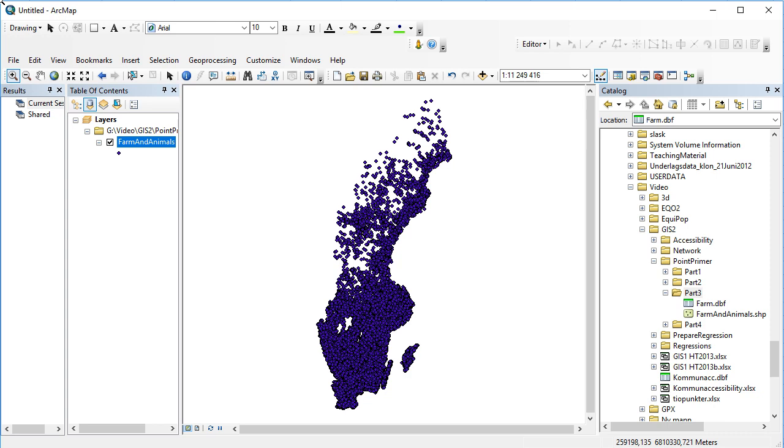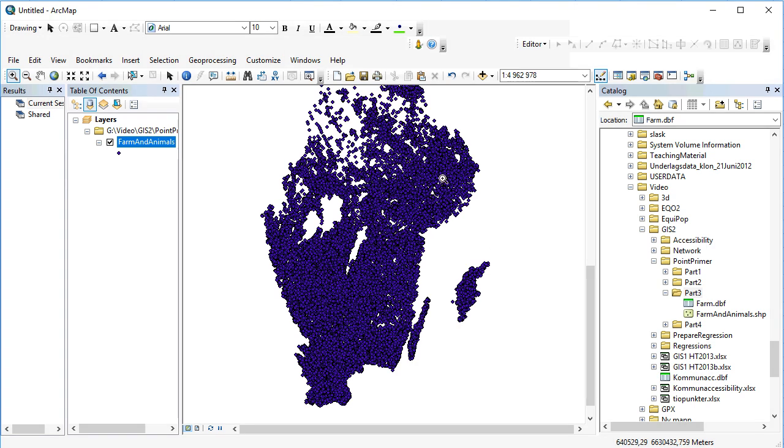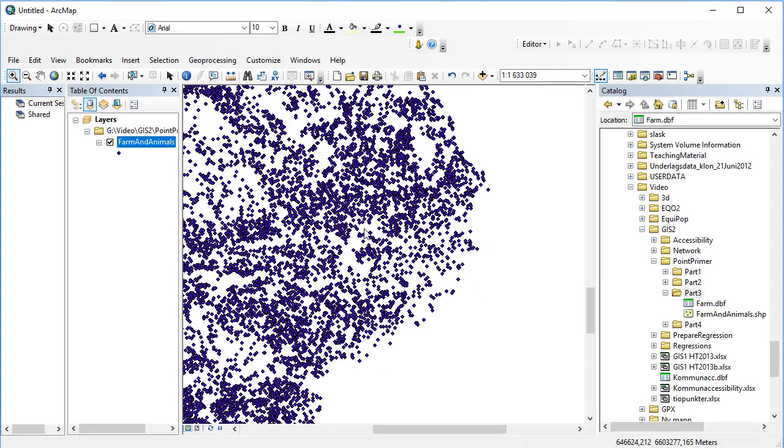As you can see, it pretty much depicts the contour of populated Sweden. Up here in the northwestern parts, you've got very few individuals. In the south, it's dense with both people and farms. So if I zoom in on the Stockholm area, it's potentially quite a few.